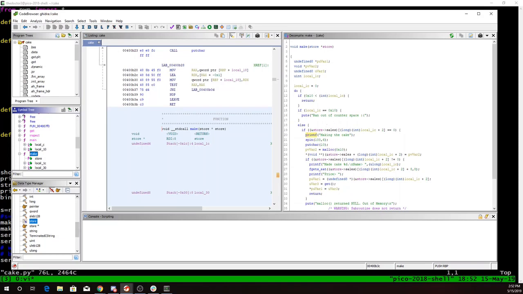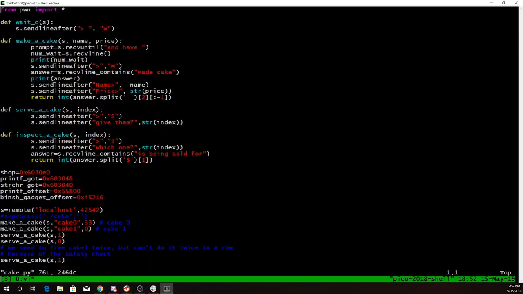Okay, so given that, we'll go back to this here. I also have a bin sh gadget offset. So I've examined libc and I've found a place inside of libc that does a system with bin sh. But one of the things that's going to be interesting about this particular program is that libc is loaded at a random address each time the program is run. So I'm going to have to figure out what that address is.